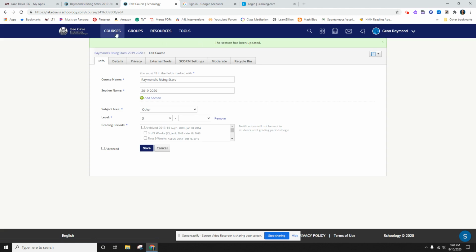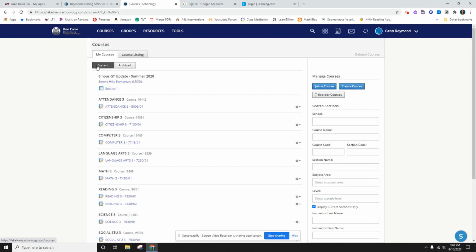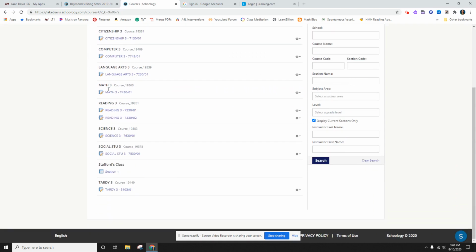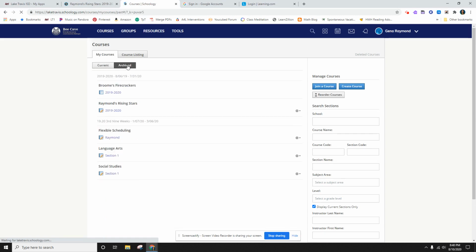It says it's been updated, so now when I go to courses, you'll see that that course is actually gone, but it's not gone for good. If we go to My Courses, you have a current tab, which shows you all of the courses that are currently live, and you have an archived tab. And in the archive tab, we see that course that we just archived.